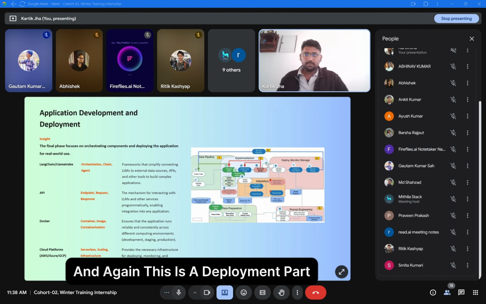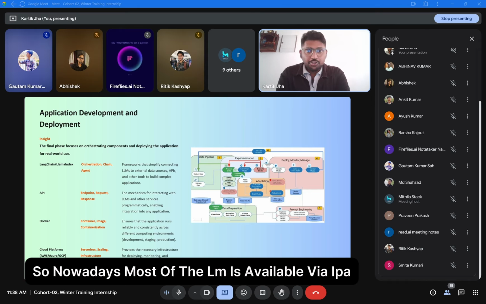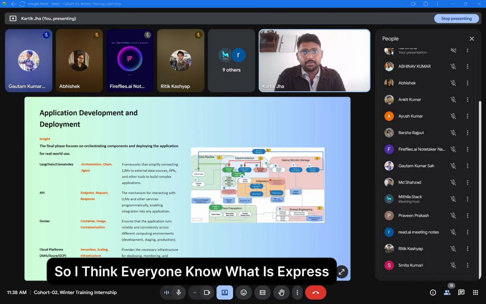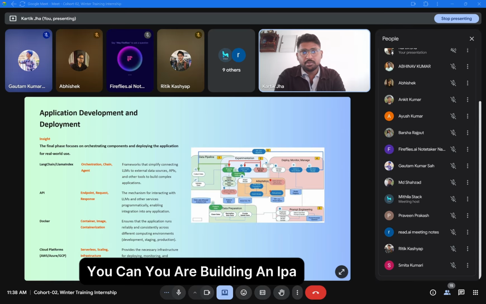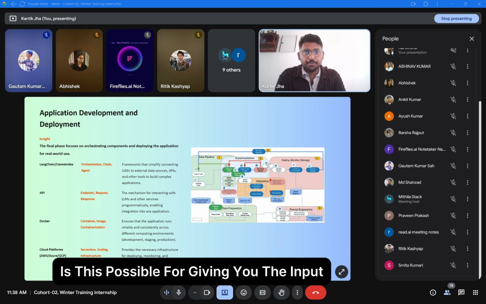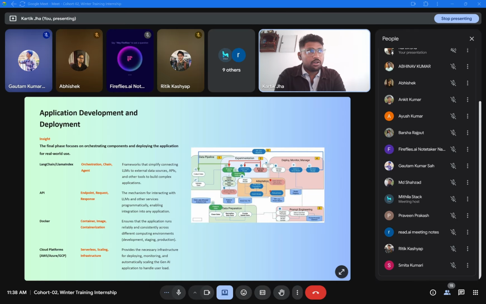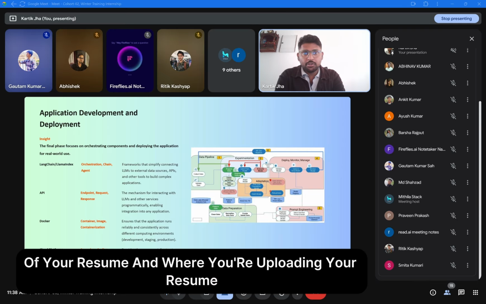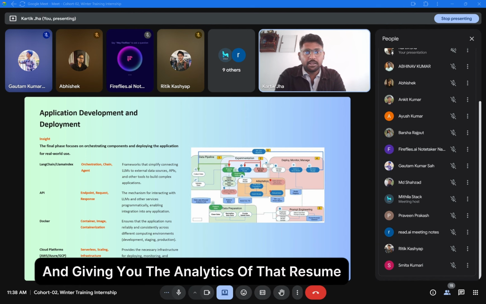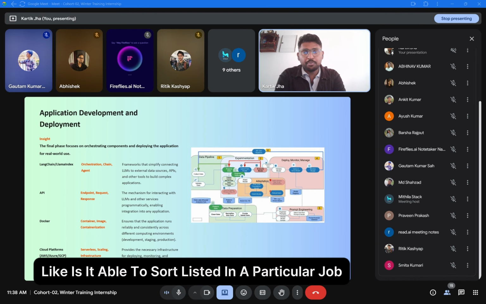Then again, this is the deployment part. Nowadays, most of the LLMs are available via API. If you know what an API is, I think everyone knows what Express is. You are building an API. Suppose one API is responsible for taking the input of your resume, where you are uploading your resume, and then it processes it in the backend and gives you the analytics of that resume, like whether it is able to be shortlisted for a particular job.